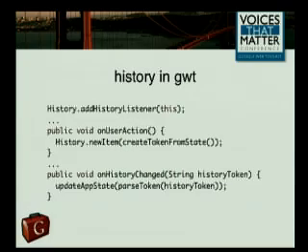Now, so our history mechanism looks like this. Basically, you have a history object. It's application global, so the methods are static. You have a history listener, which has an onHistoryChanged event, not surprisingly, and it passes you the token that was associated with the hash mark, so hash whatever, that value. Then it's really up to you to parse it and to serialize it.